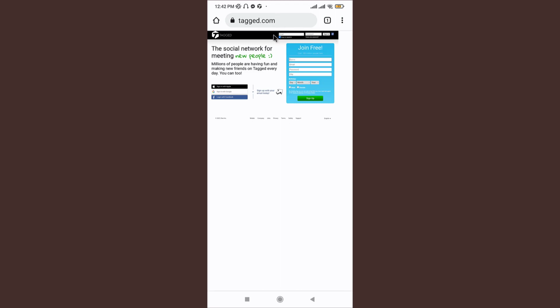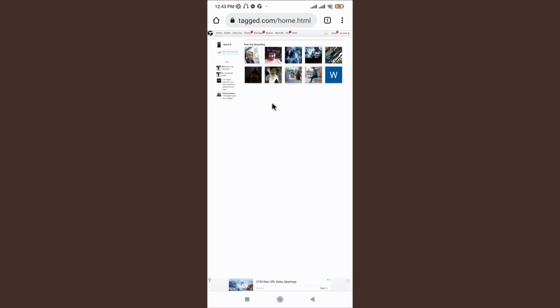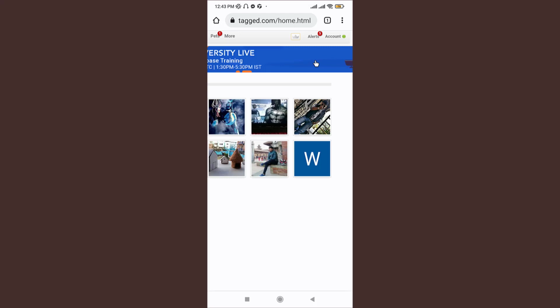Now log into your Tagged account by entering your email address and the password you set while creating the account. Or you can directly log in with your existing Facebook, Apple ID or Google account. Once you have logged into your account, you will land onto an interface like this. Now go to the account option and hover the cursor over it. Once you do that, you will see various options available. Go to the settings option and tap on it.